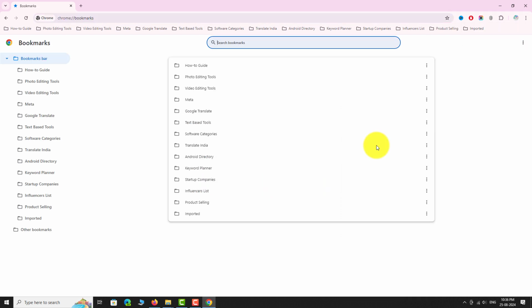As you can see, we have plenty of bookmarks organized in the form of folders. To view individual bookmarks, click on the name of the folder in the left sidebar.